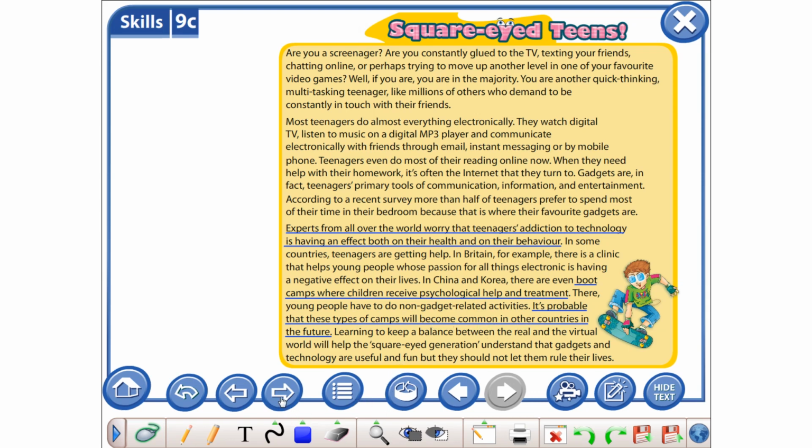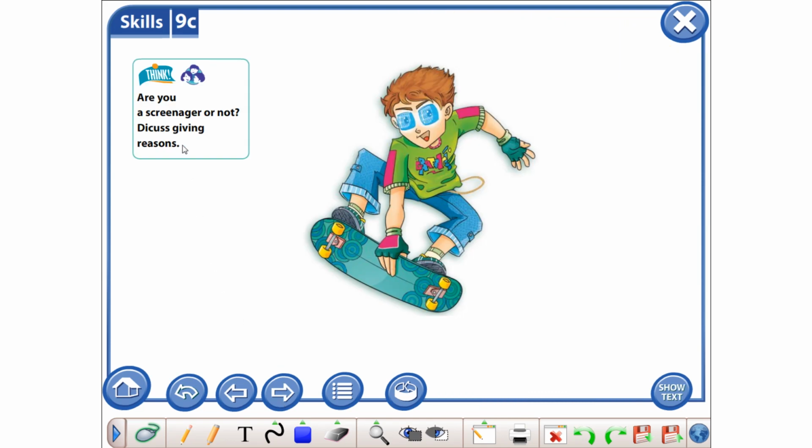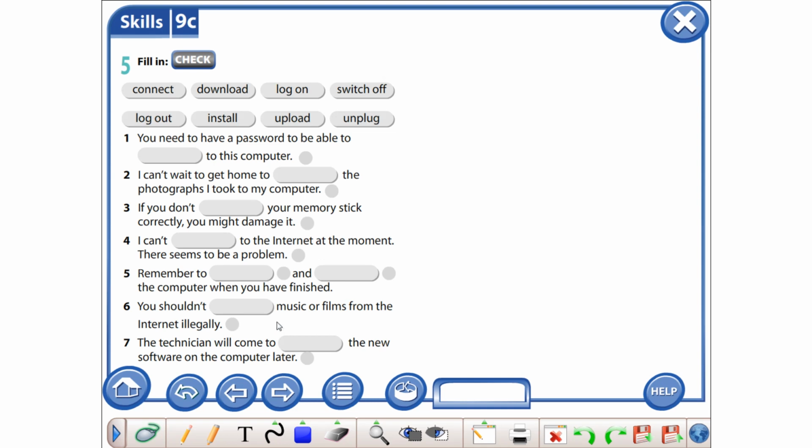Okay, and next exercise. Are you a screenager or not? Discuss giving reasons. Exercise 5. Fill in the gaps with the given words.